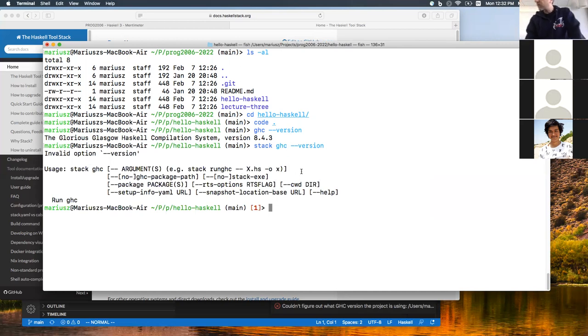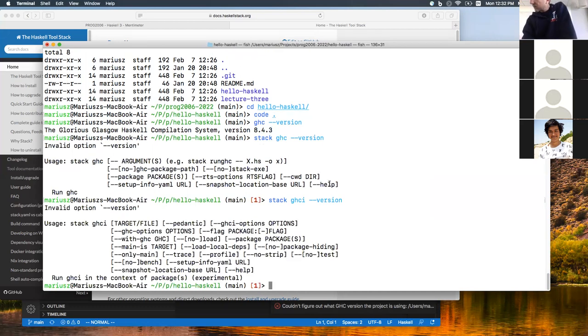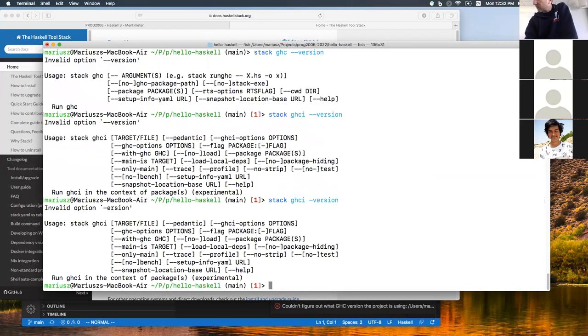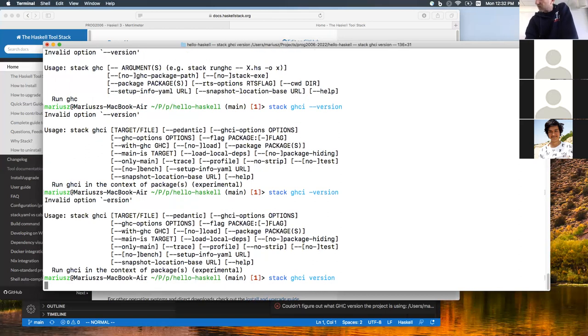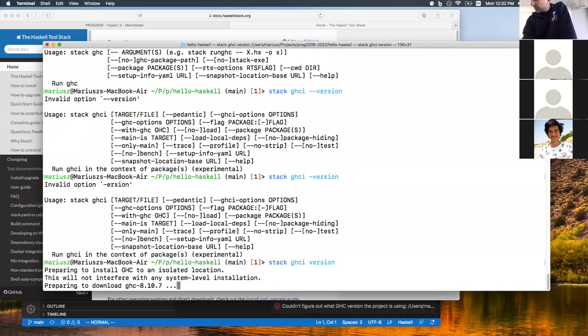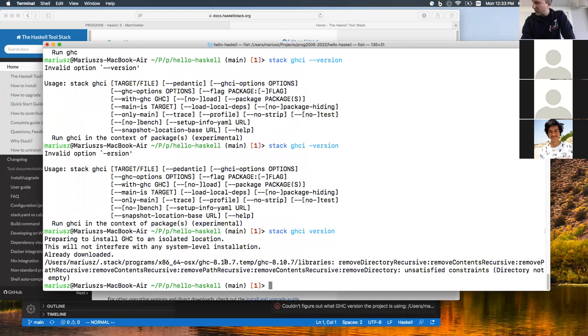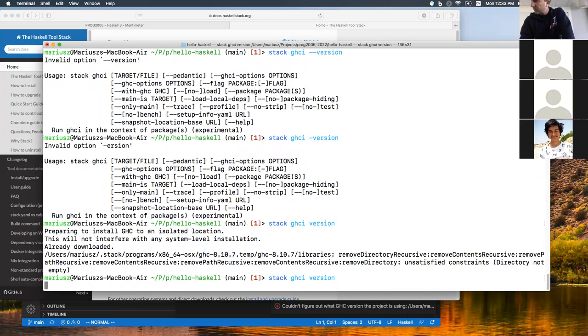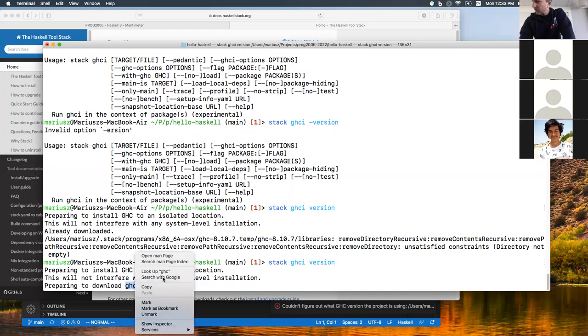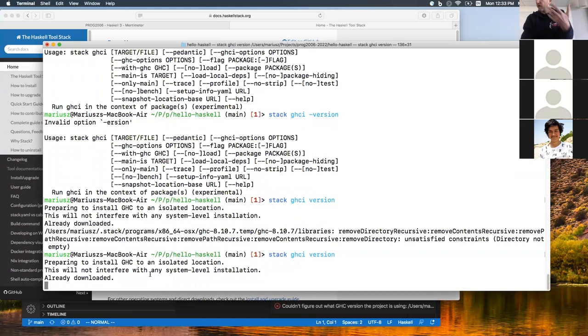I typed something wrong. GHCi, let's see. Maybe this one. Yeah, so it says, because on this laptop I didn't run this project yet, but it already tells you that I'm running GHC 8.10.7, right? So it will use a different version of the compiler depending on the setup of your project.